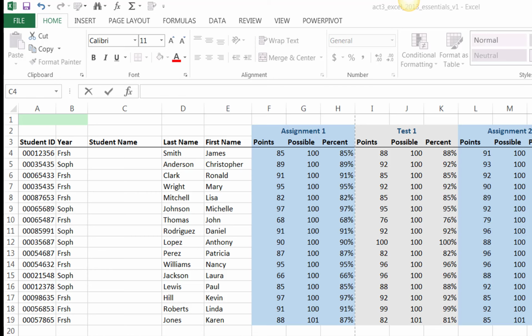You can join multiple strings of text together using the ampersand. In this example, I'm going to combine the last name with the student's first name, all within column C. To do this, simply type in equals, then select the first string of text, in this case, cell D4.